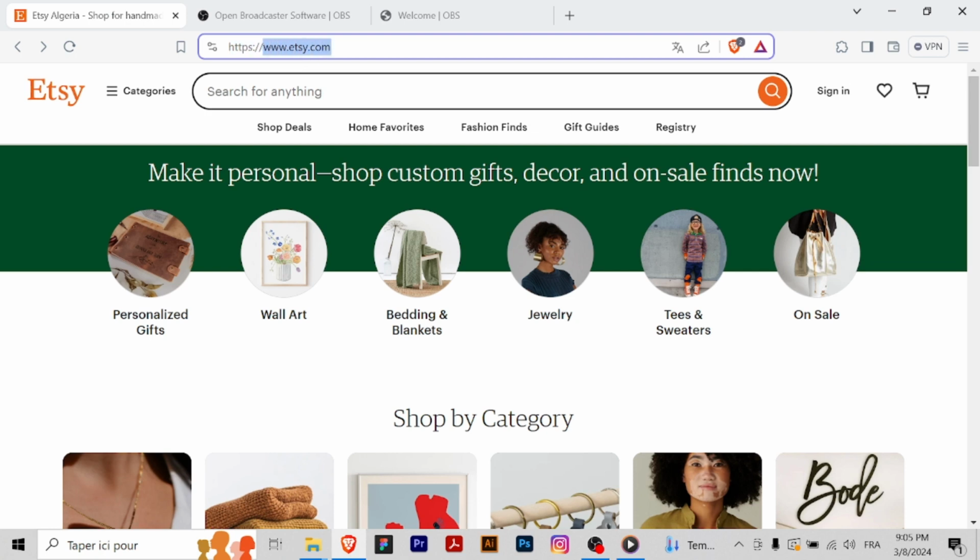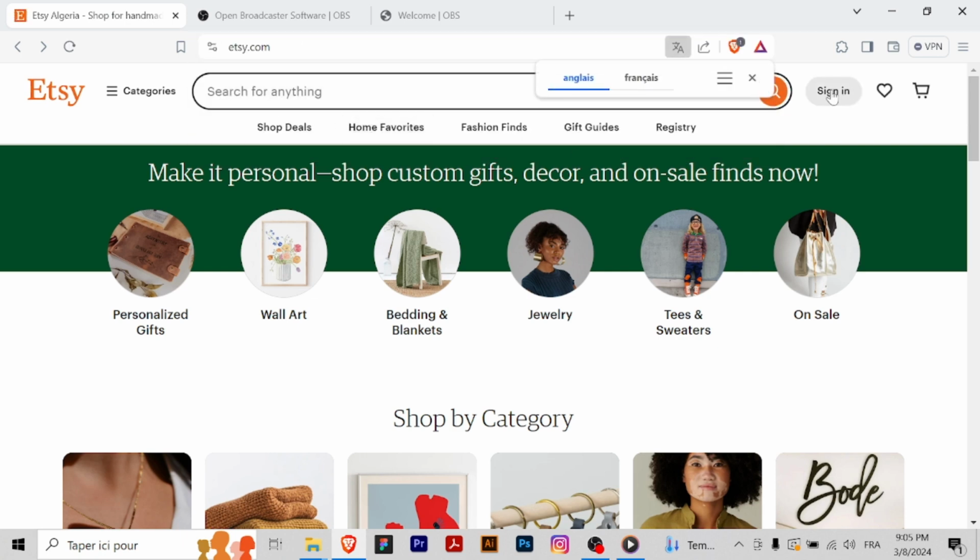Start by visiting the Etsy website at www.etsy.com and ensure that you're logged out of your account if you're already signed in.